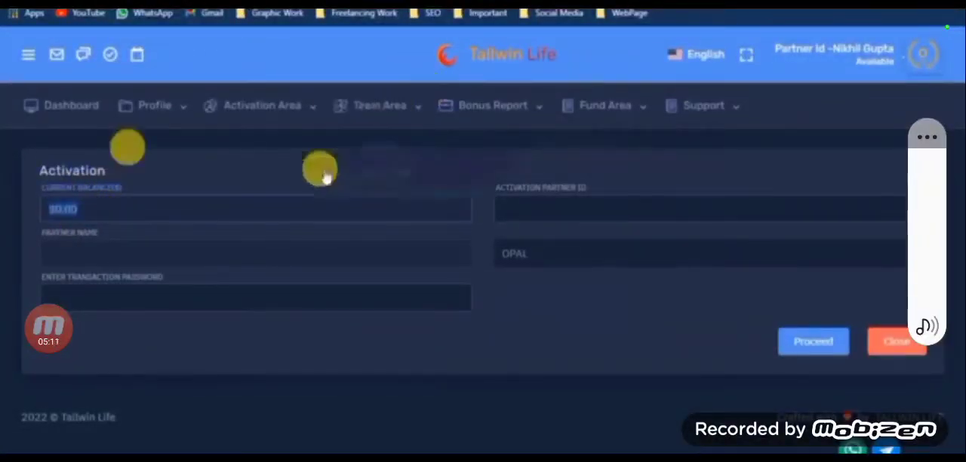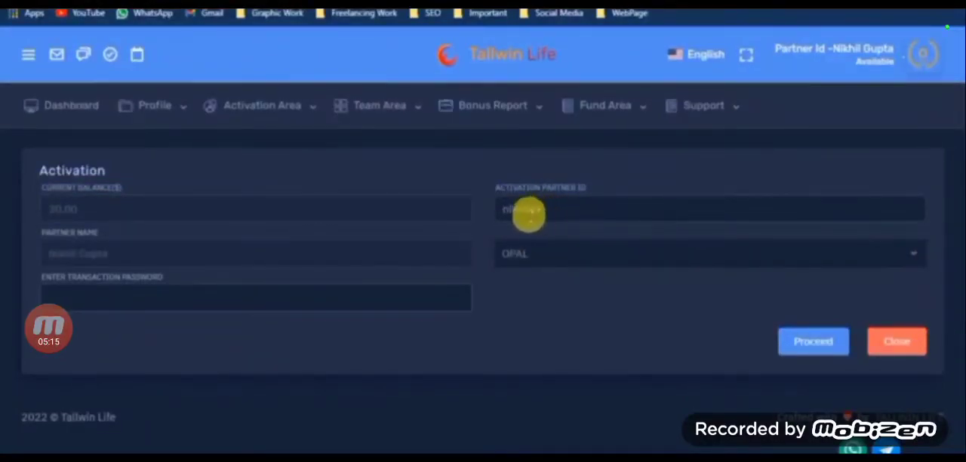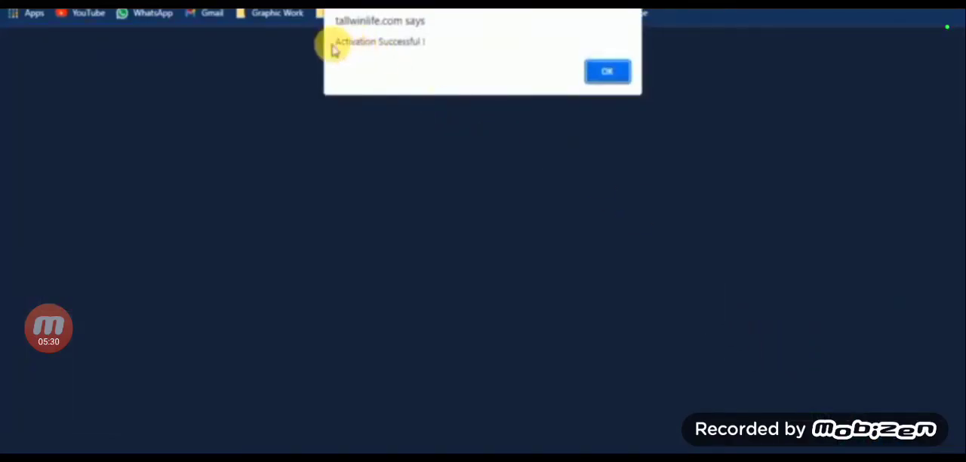Now I will explain how to activate an ID. In the activation partner ID box, enter the username whose ID you want to activate. After entering the partner ID, you can also see the partner name, and your rank will be Apple. In the transaction password option, enter your transaction password and simply click on the proceed option. After clicking the proceed option, the ID will be activated successfully.